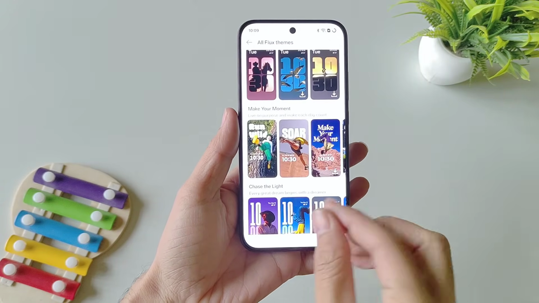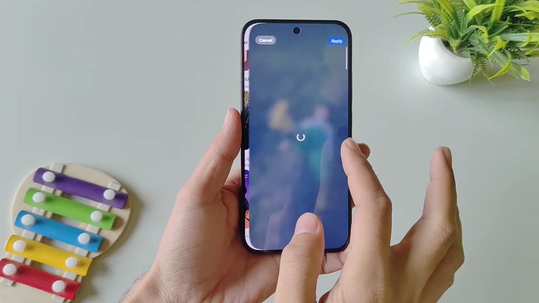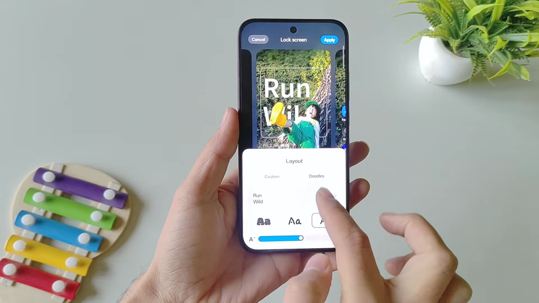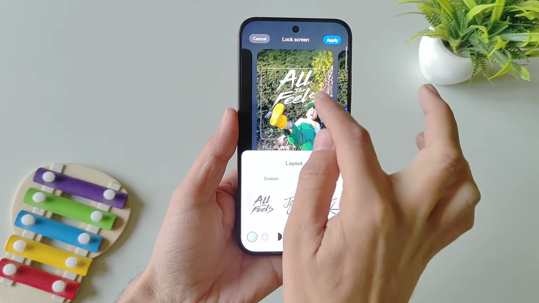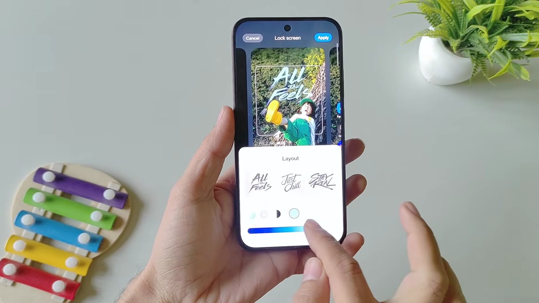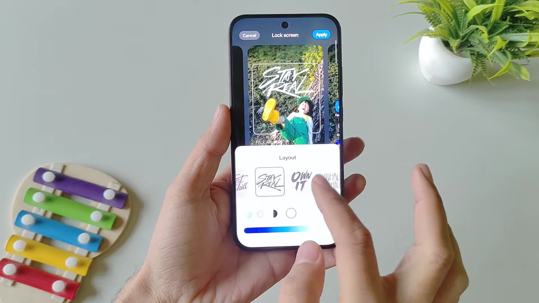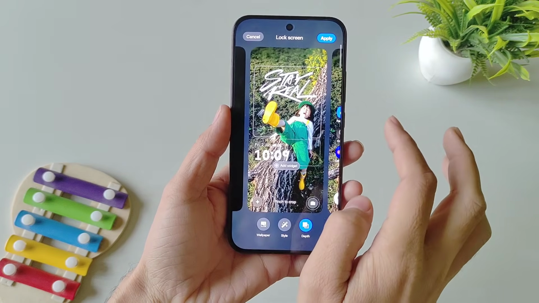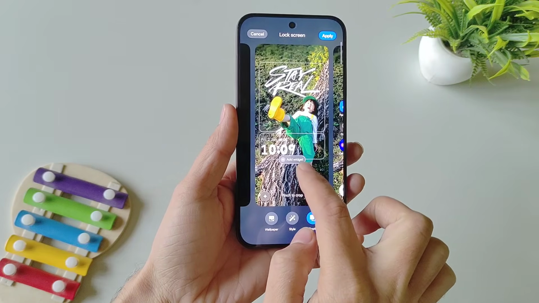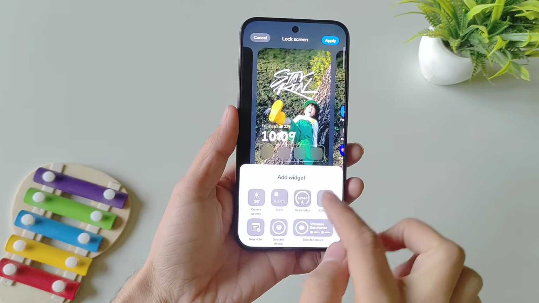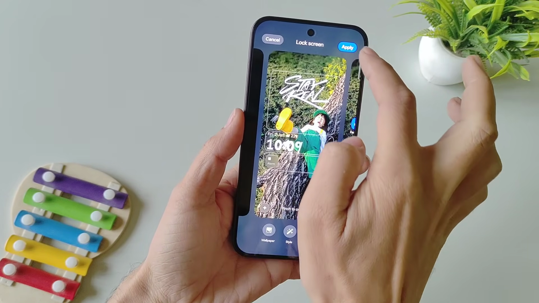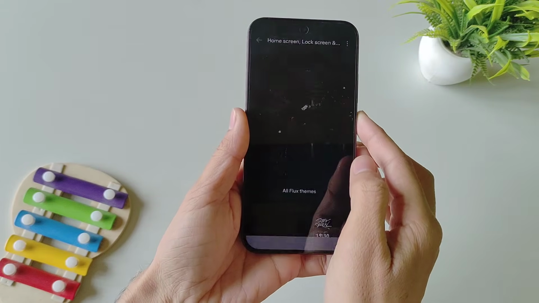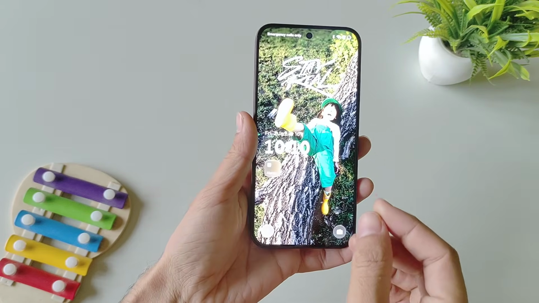You can select these quotes one where you can also edit the text, change the font style and much more. This gives these depth effect that looks really cool. Simply edit as per your liking and then click on apply. You can also edit any widget if you want and then click on apply. So that's how you can fully customize your lock screen.